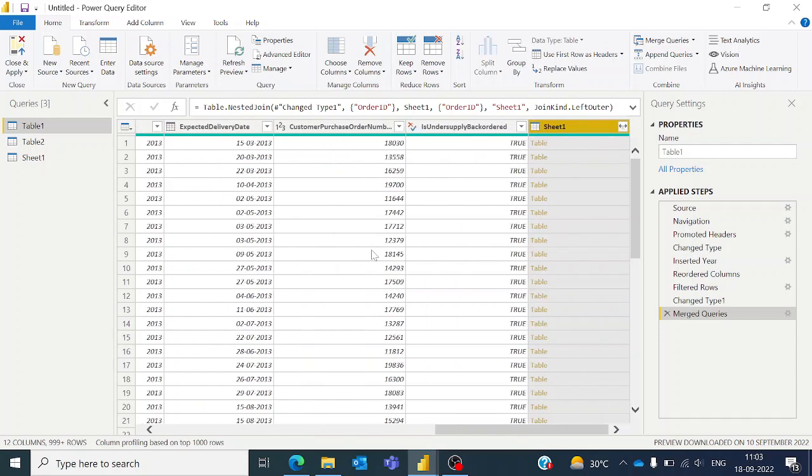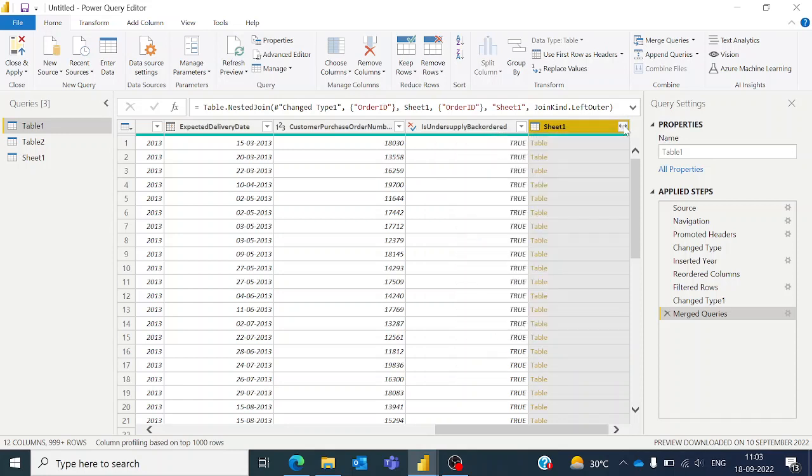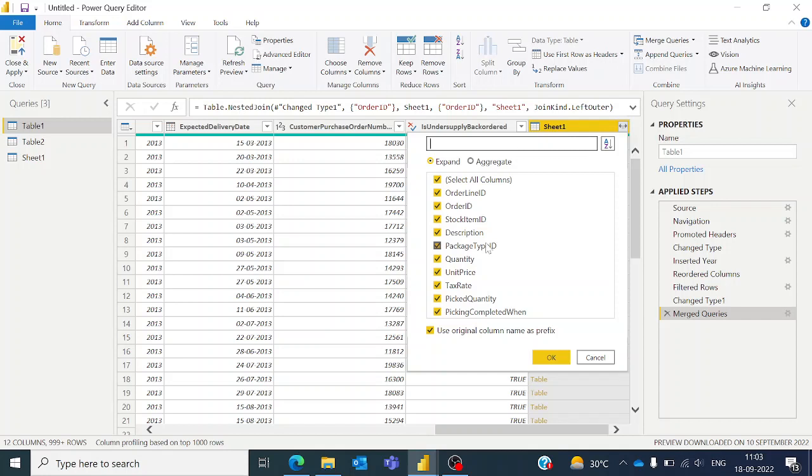Now what I have to do in this column, you can see, if you hover over there, this double arrow column, I will choose here. Now you can select those columns which you want in this table, right? So I will unselect all the columns. What I want here is stock item ID and the unit price, right? These two columns I want in this table, and use original column name as prefix, I will uncheck this, right?